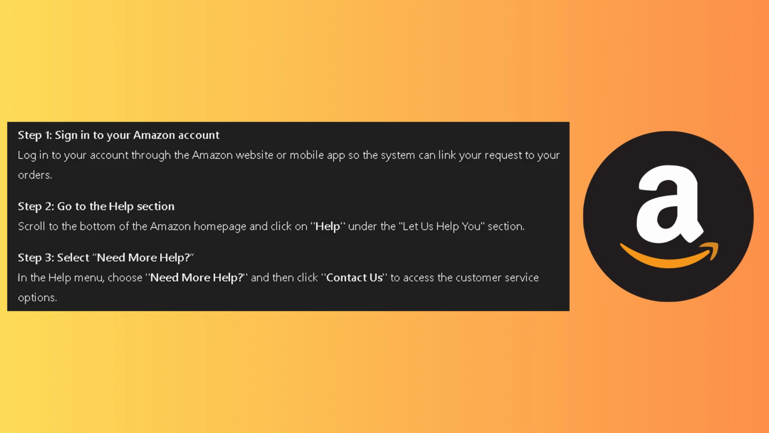Go to the help section. Scroll to the bottom of your Amazon homepage and click on the help tab under the help you section. Select need more help. In the help menu, choose need more help, then click contact us to access the customer service options.